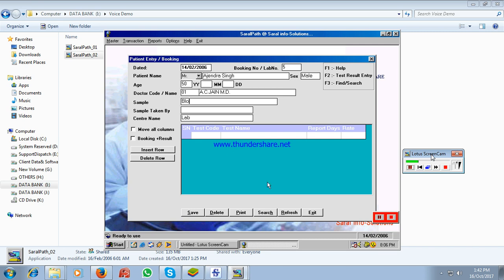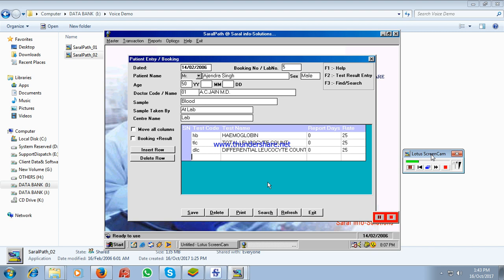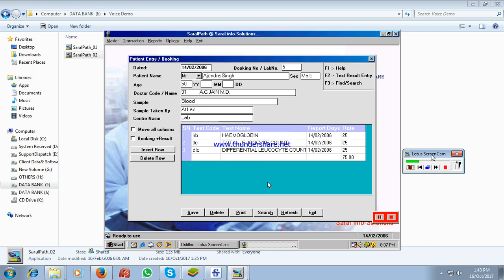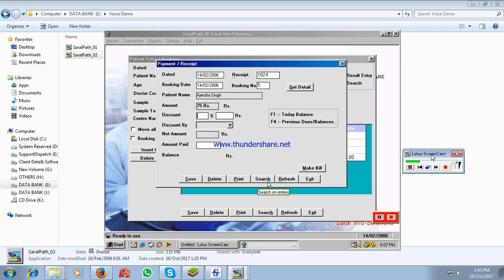Sample blood. Now we'll fill in the test details. HB, hemoglobin, TLC, DLC. Once we've done this, we'll press enter key again. We'll get the dialog box, do you want to save? We'll say OK, and the receipt window will automatically appear since the booking is complete and the receipt option was activated in the program settings.